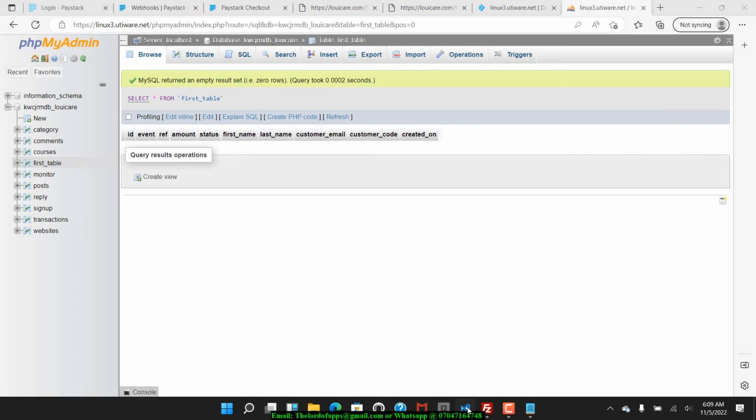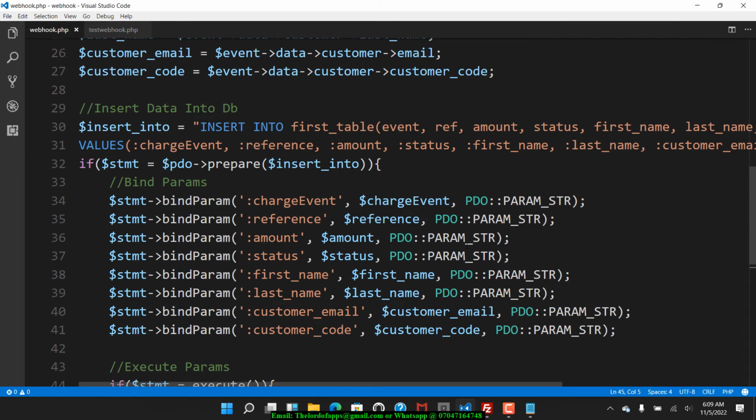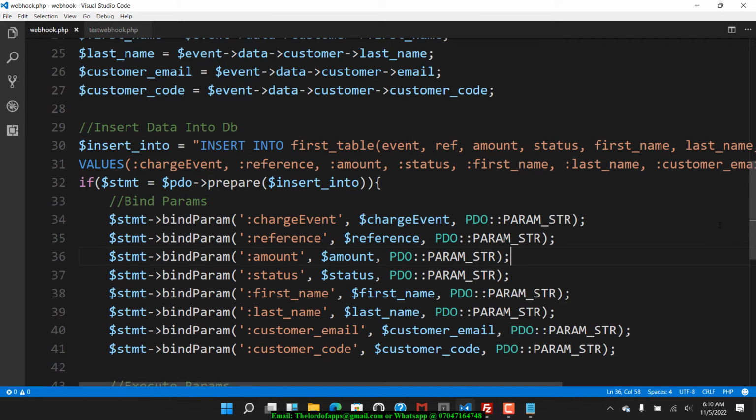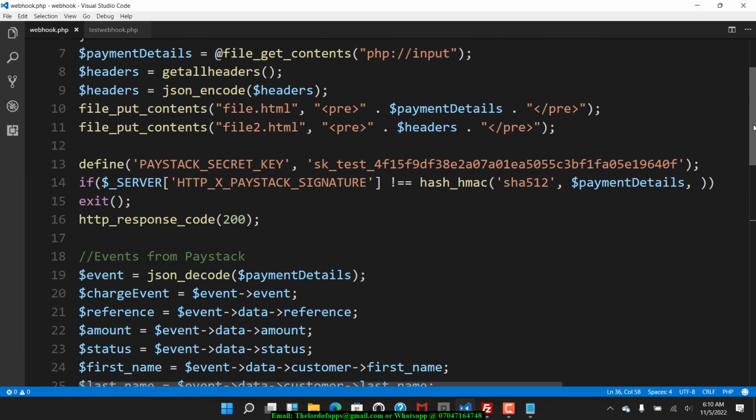Okay, so if we go back to our development environment, we need to take a look at our page here. So we're saying insert into the table that we just called first_table, and we're inserting into event. Okay, let me just take a look at that. All right guys, so I just discovered one error right now. If you scroll up to this place where we have the if statement right here, I discovered that we did not pass in the third parameter in here.